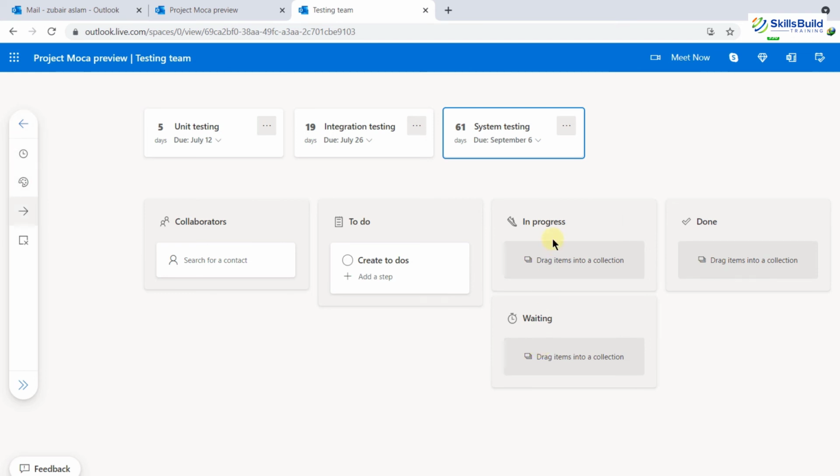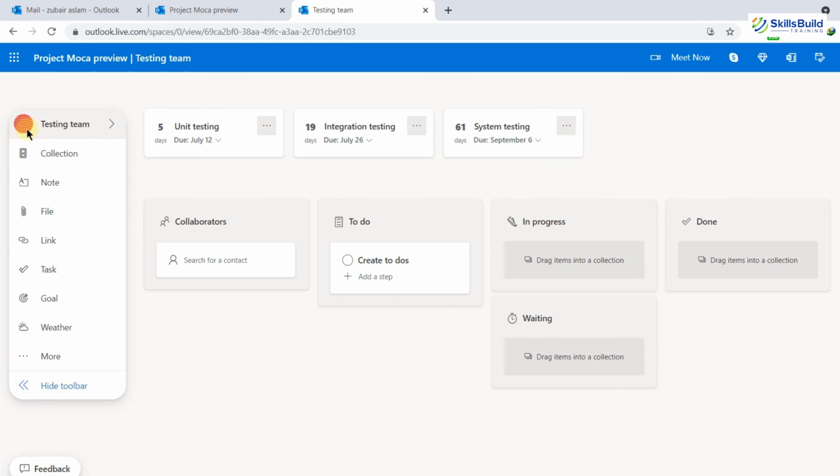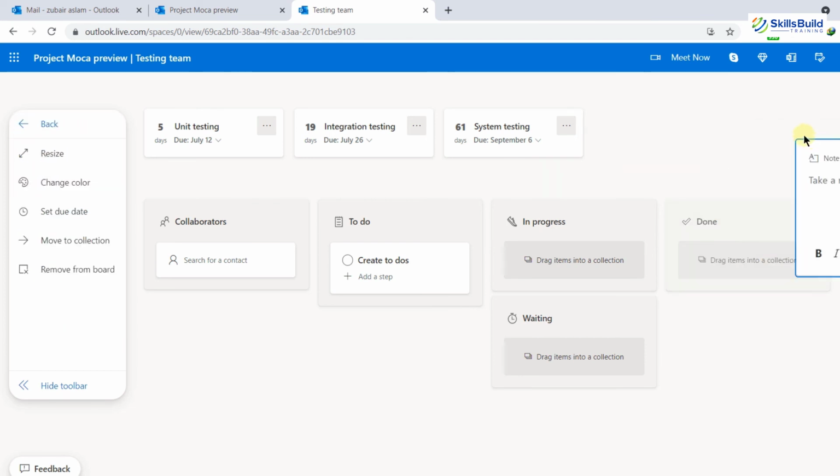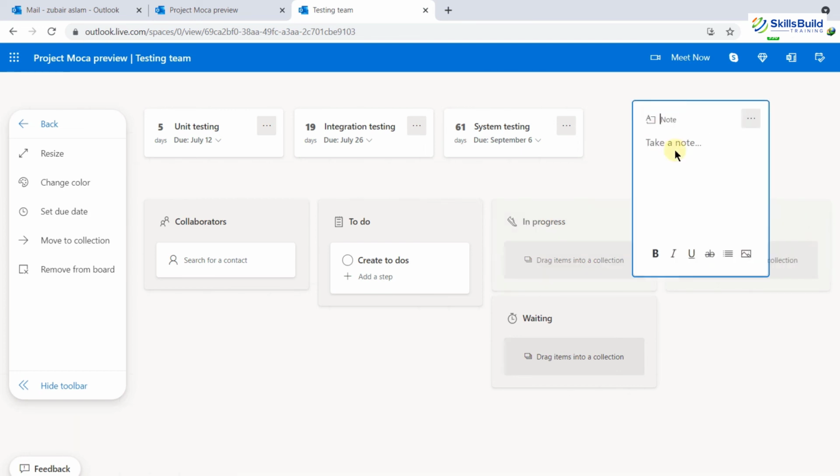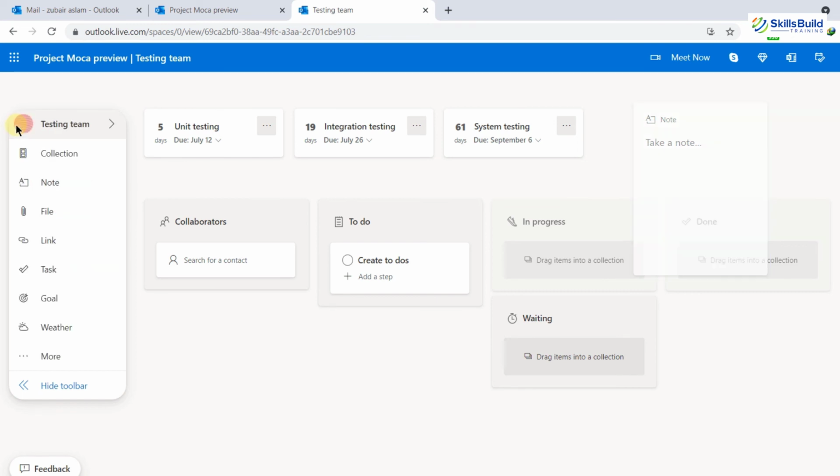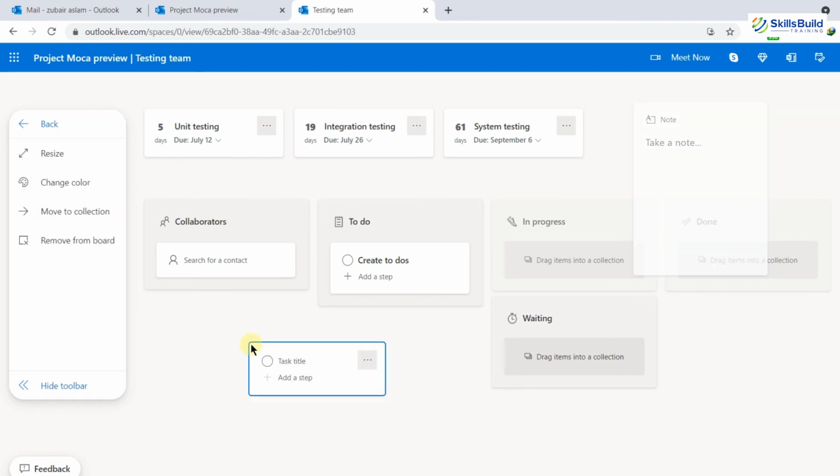From here I can add different things into this board, or you can say this space. First of all, I will add a note here. I can name it anything, I can resize it, you can give it any title, and then you can have any description. As I've told you earlier, this note gets synced with your Windows notes. After that I will add a task here. I will just drag it and drop it here.